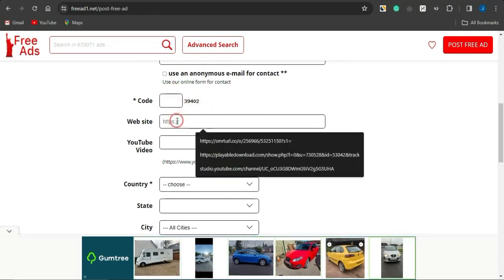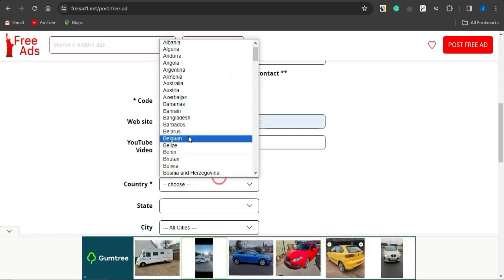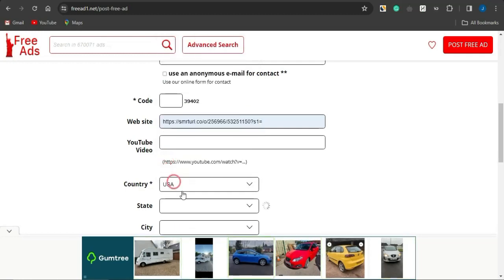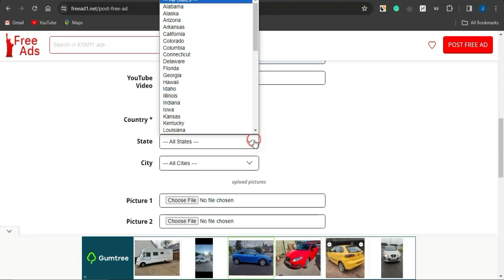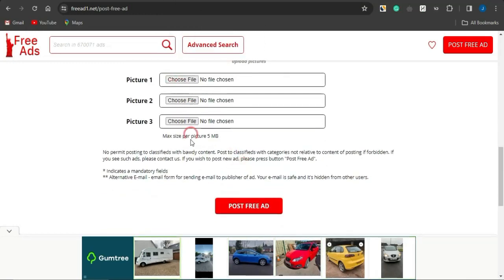Here you have an option for pasting the link to your CPA marketing offer. You can insert a YouTube video link if you have one. You can select the country which you want to promote your offer to. Since I'm promoting the offer to the United States, I'm going to select the United States. You can target all states and all cities by not selecting any, but you can select targeted states if you want to. I'm going to leave it on all states and all cities. You can add photos, and once you are done, post your ad for free.